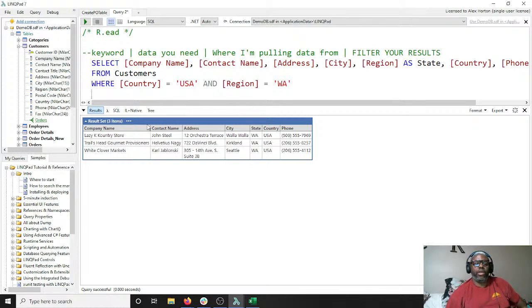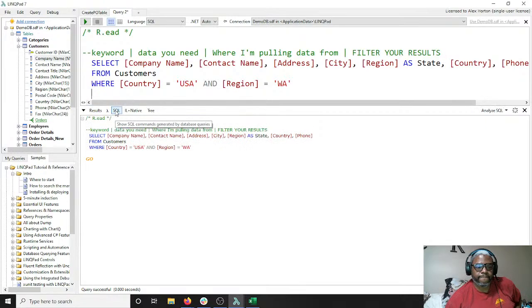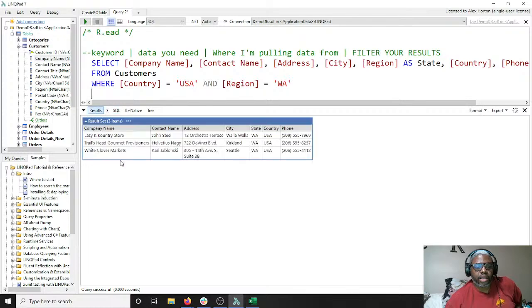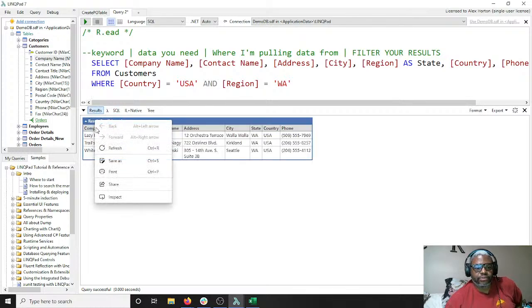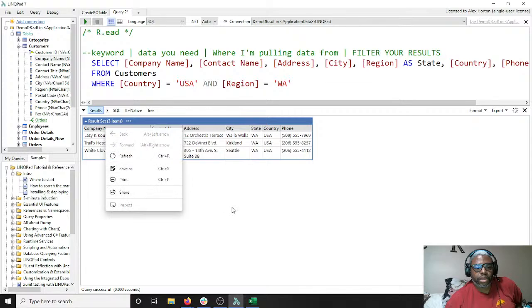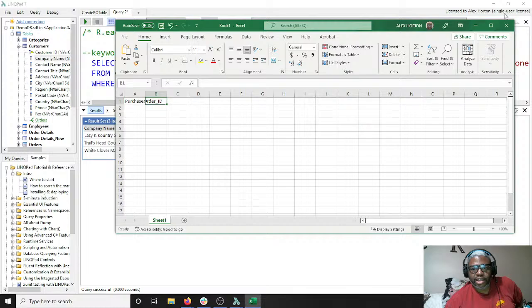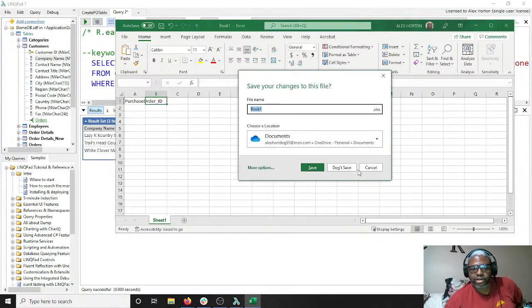In LinqPad, you can look at this and see the actual SQL that was run. Obviously, I know what the SQL is because I wrote the SQL. And I got my results here. So I can export my results to Excel like this. I've never done this part, so bear with me. I don't know if this is going to work or not. Let's see if it does, because I already have Excel running over here.